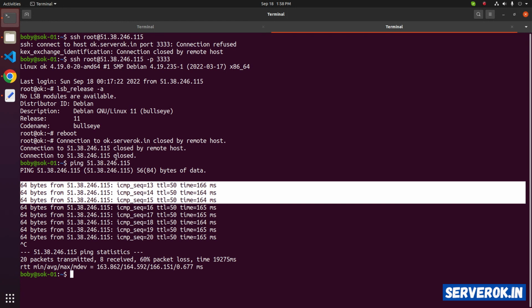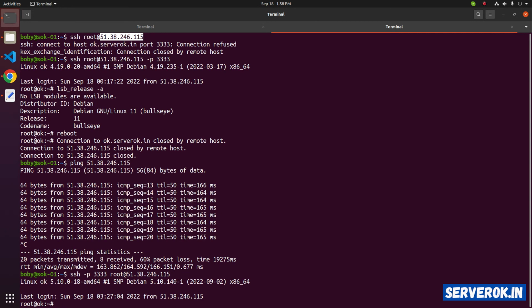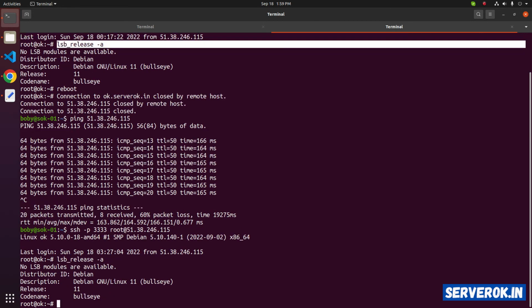Let's connect to the server. ssh -p 3333 root@IP address. We are able to connect to the server. That is how you upgrade Debian 10 to Debian 11 on a remote server.